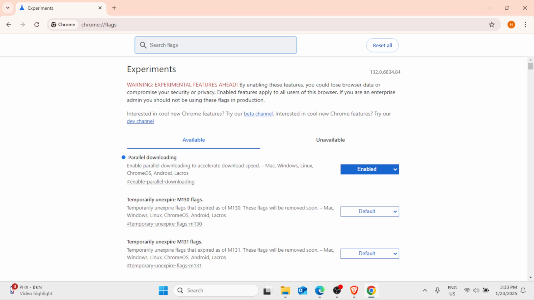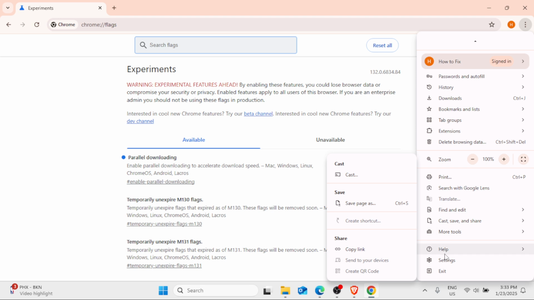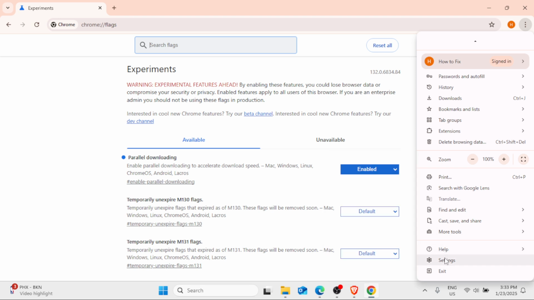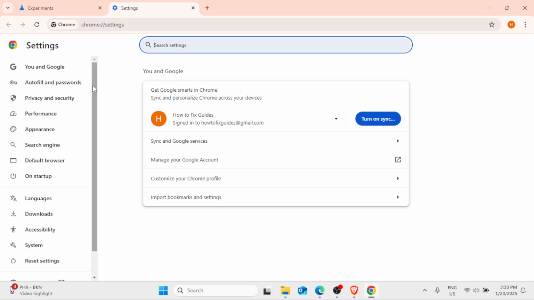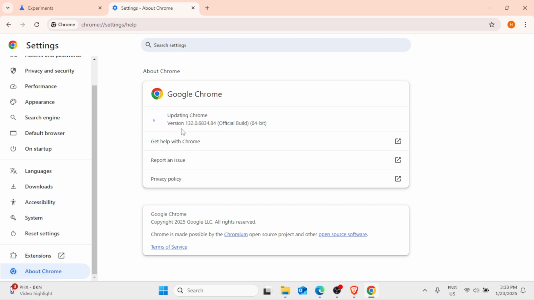And once done, click on these three dots at the top right corner. Scroll down and look for Settings, the one with the gear-like symbol. Now here in the list of options in the left pane, click on About Chrome. Now make sure to update your Google Chrome browser. So this is how you can update your Google Chrome browser.